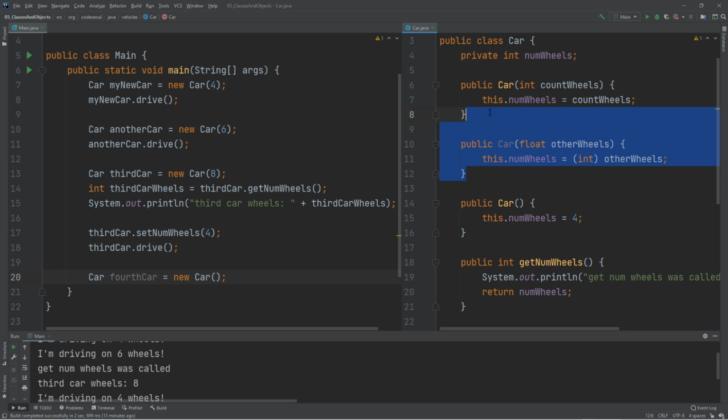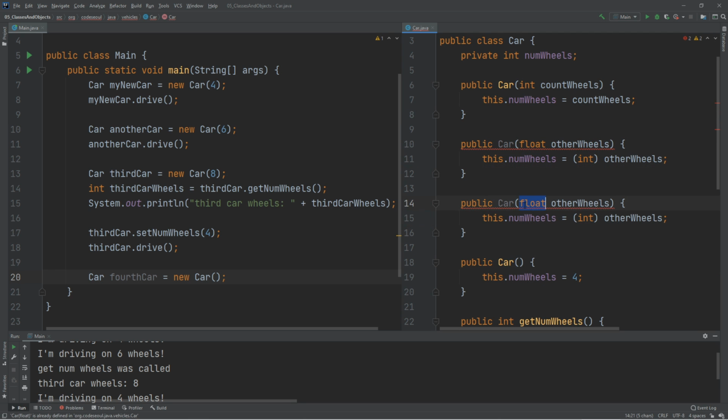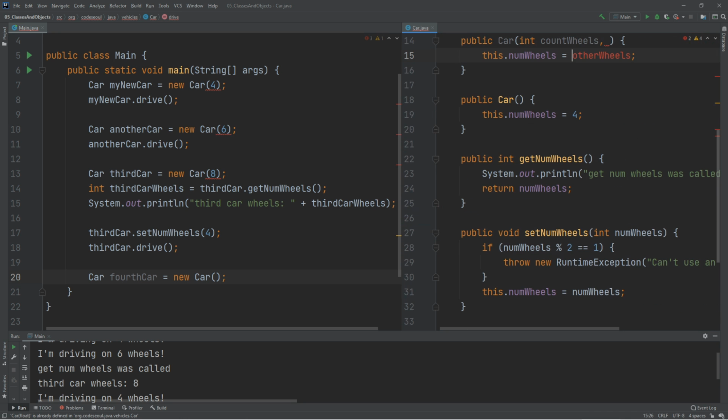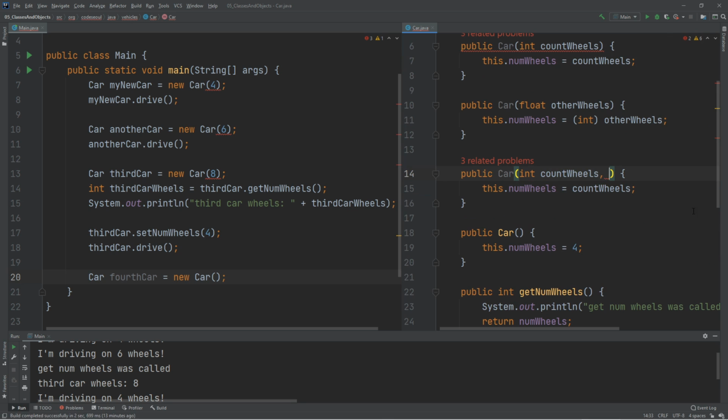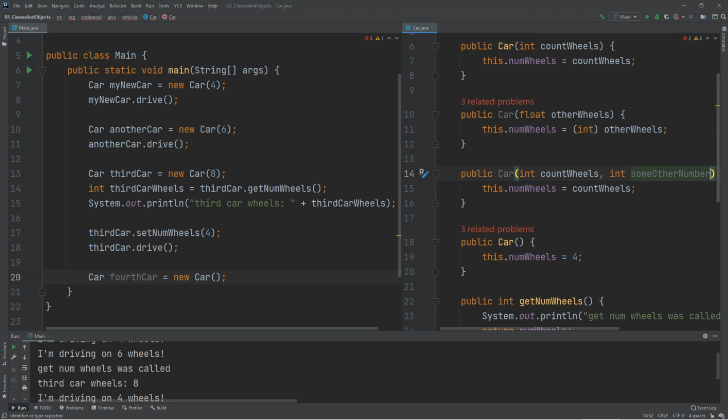Arguments, parameters, yes. You can also change the number of parameters. For example, if I do int count wheels, and then in addition to that, I do int some other number, right?